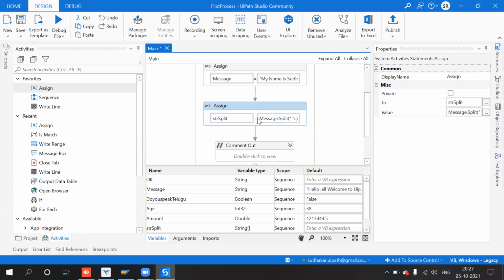How do you know whether we have split the given text based on the space provided? This part represents the output, and this part represents the value. So where are we going to store this? It is going to be stored in str split. Now how do you know whether this has the data or not?